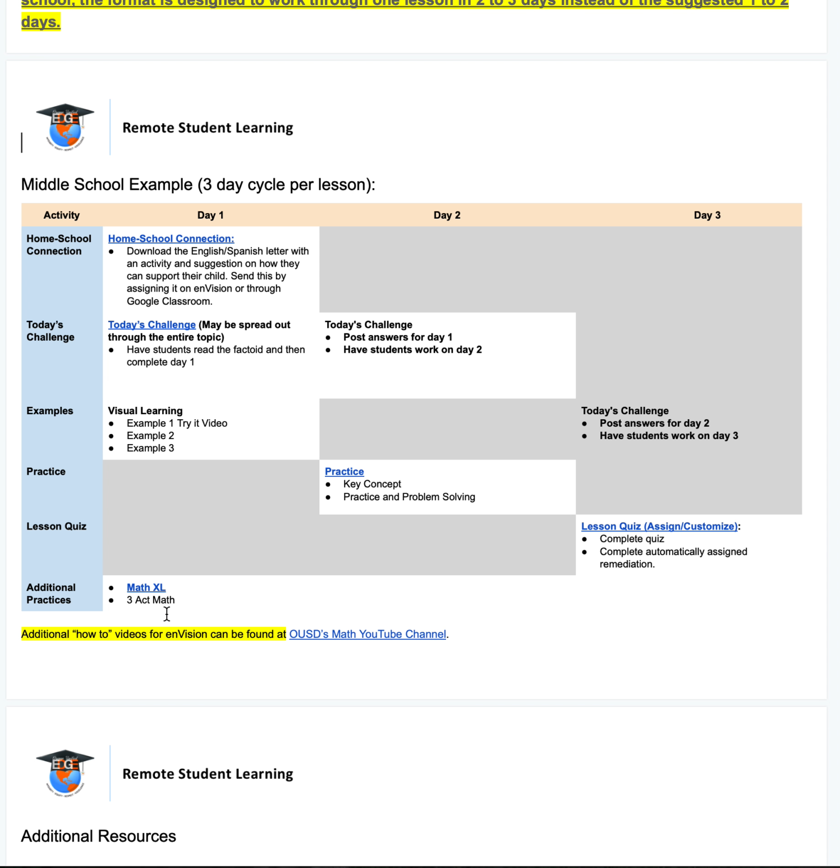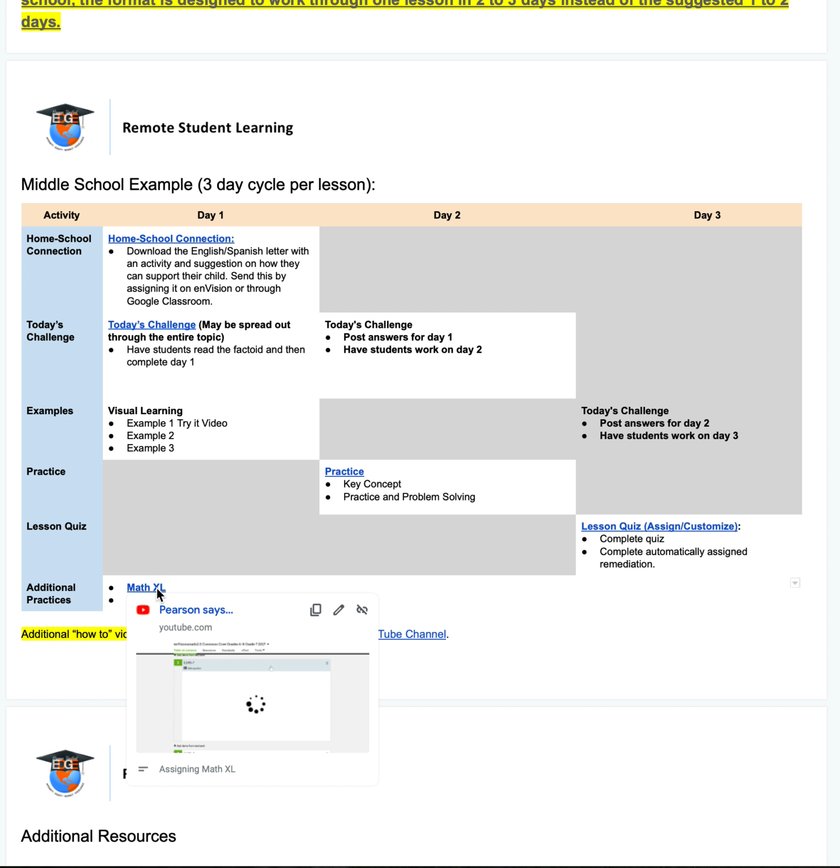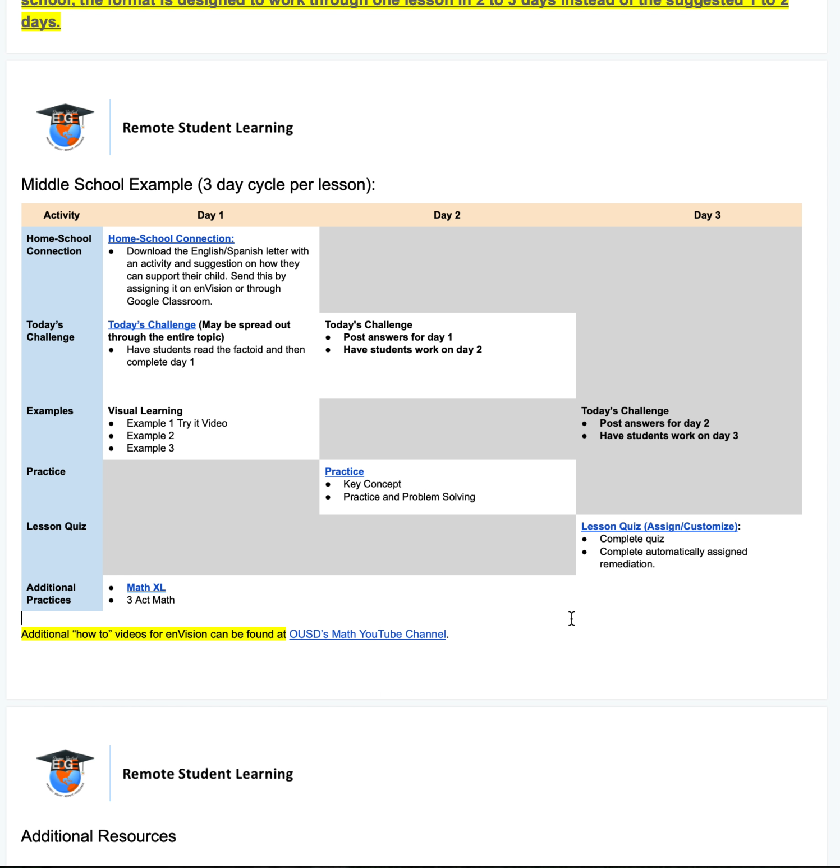Now, at the bottom here, you can see these additional practices. These are ongoing. This is assigning Math Excel. I'm sure that you know how to do that. Again, though, if you don't, here's a tutorial on assigning Math Excel to your students. And then also 3-Act Math. That, again, is ongoing. 3-Act Math happens more or less in around the middle of all the lessons within a topic, and then Math Excel throughout.